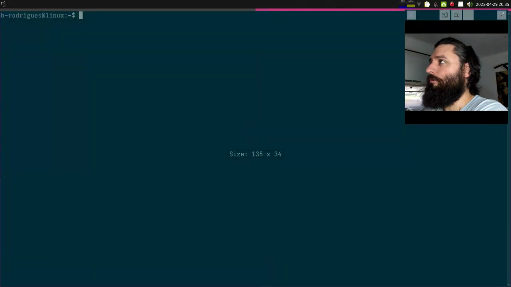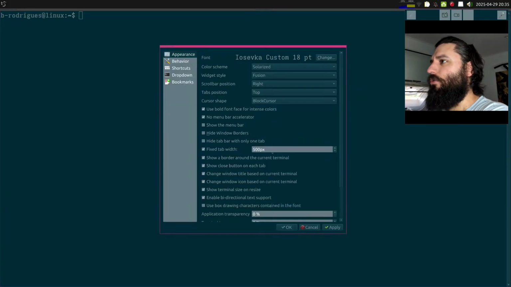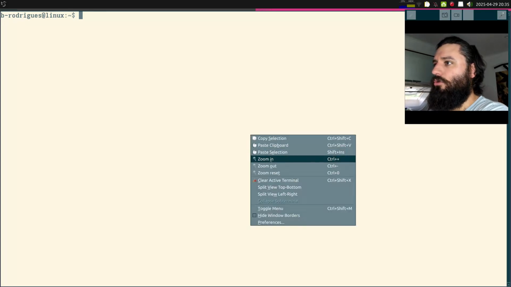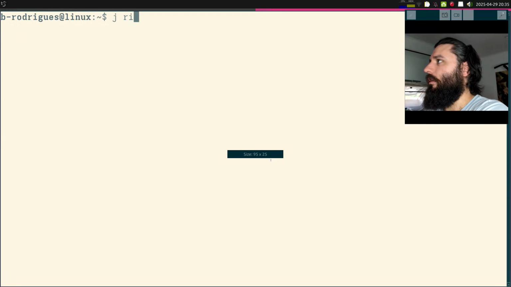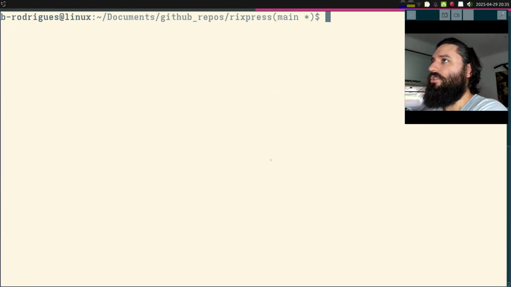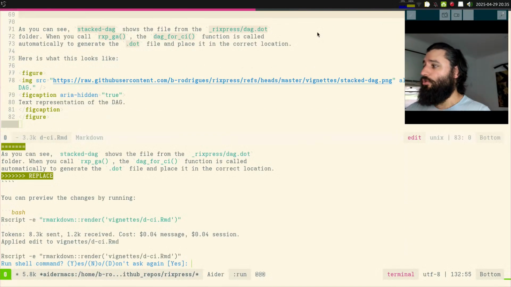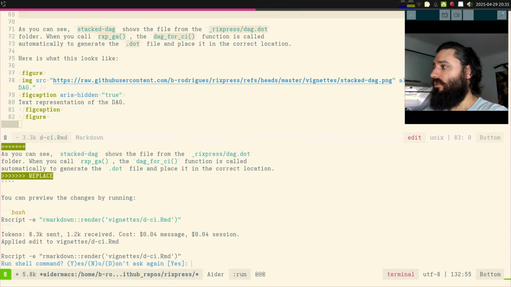Let me open a terminal. Maybe let me just change, because for the video I prefer dark mode, but maybe it's better if I can, yeah, how do I zoom in the terminal? Zoom in, okay, plus, yeah. So let me just go here. You see, there's a little star. This means that a file was edited, and if I do git status, yeah, you see this is the vignette, it was edited. So Claude, in this case, will edit the file, and it will even suggest, as you see, to render the vignette. And I will say no, because I don't need that.